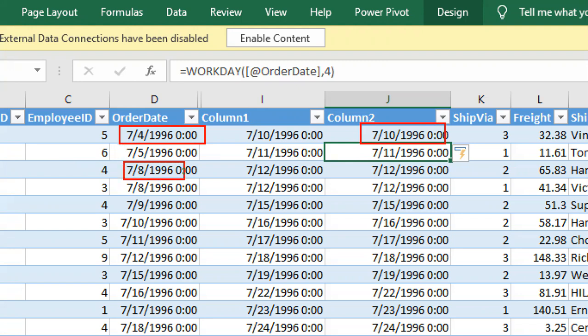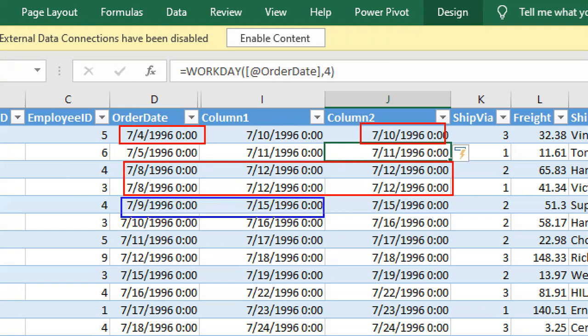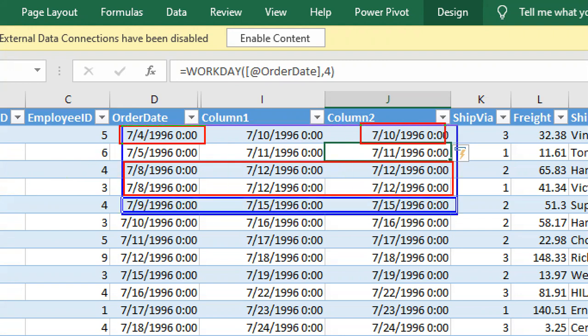But when you say 8th, it is actually 12. Here also it is running as 12. It is fine. But when you place an order on 9th of July, the shipment is happening on 15th of July. So it is taking again 4 days. All these are happening in exactly 4 days.